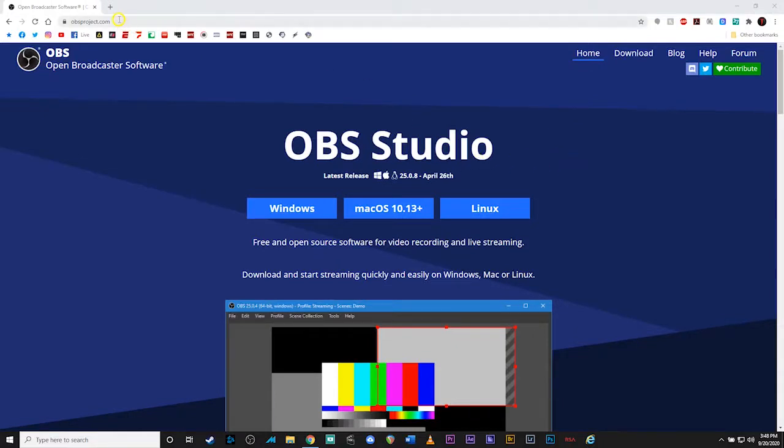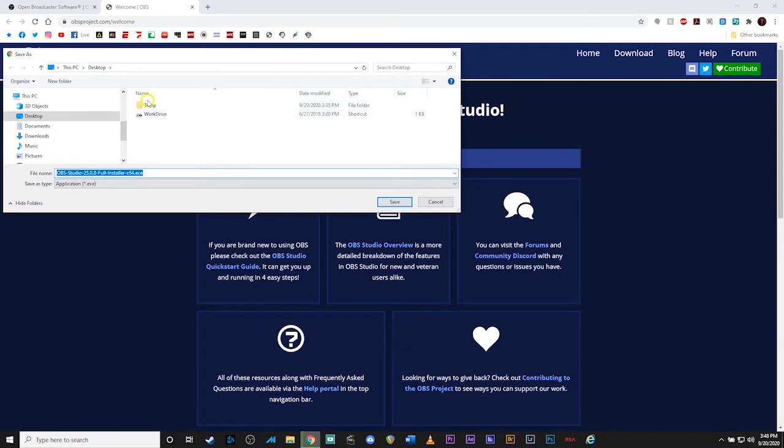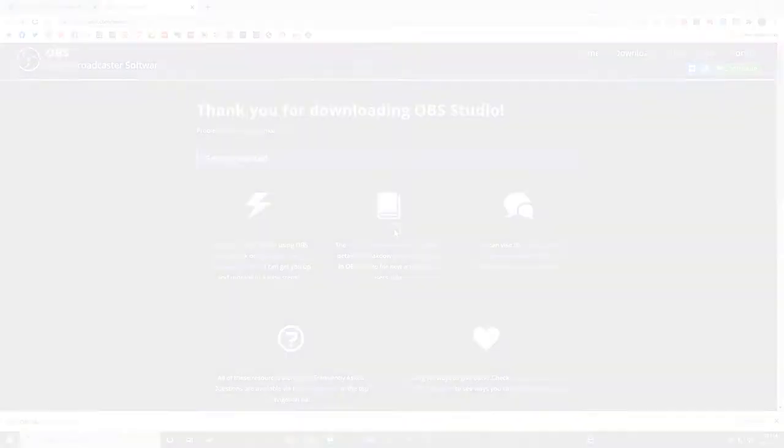Of course, the first step is to download the latest version of OBS Studio. You can go to obsproject.com and make sure you download the Windows version. When you download it, make sure that the install file that pops up is a 64-bit version. That's what we're going to use for this project today. So save it and install it.